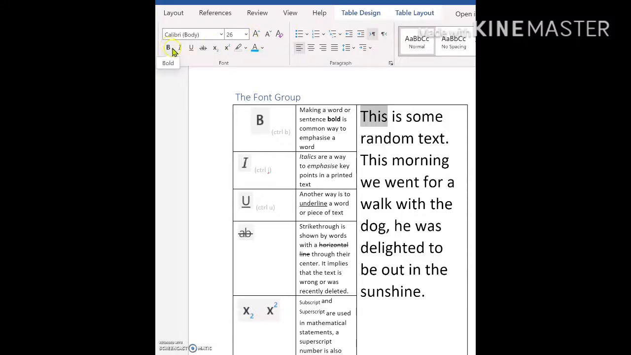Okay, so each one is bold, italic, underline. You can see the little prompt coming up underneath the command. Anyway, we'll get back to this. We've selected this word this, and I'm just going to click on the bold icon, and you'll notice that it makes this word a little bit bolder, darker than the rest of the text.